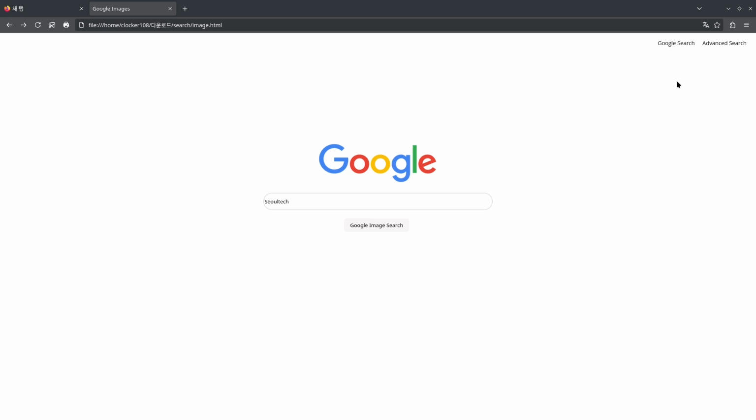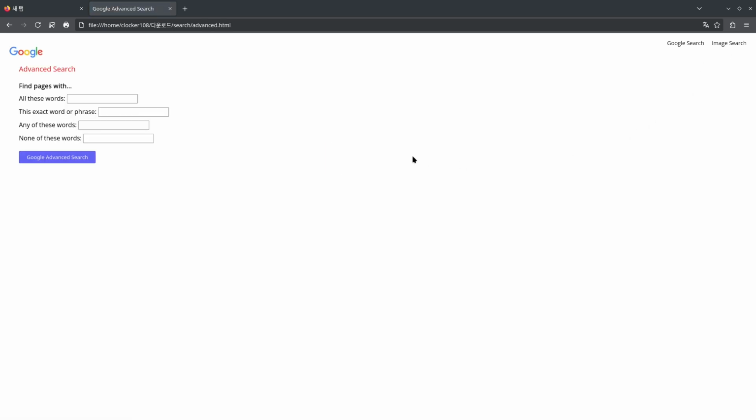Finally, the Google Advanced Search page. There are 4 fields and they are stacked vertically, left aligned, which was taken from Google's original Advanced page. The Advanced Search button is blue with white text, as you can see.